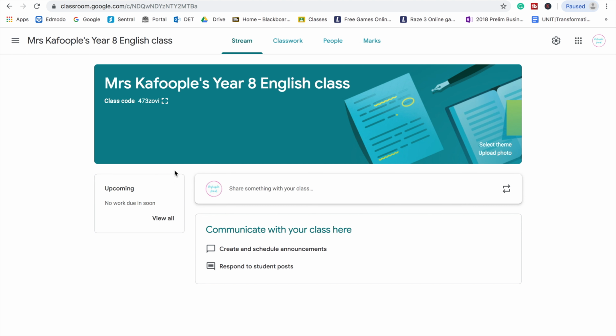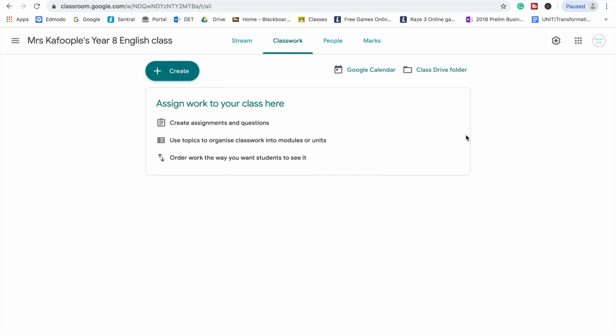On the left hand side here, before we leave this page though, it'll have for you and for the students what is due soon. Once you set assignments, then they'll come up here so that everybody can keep on top of what's coming up. Over on the top tabs, the next one to the right is classwork, and this one I use all of the time.